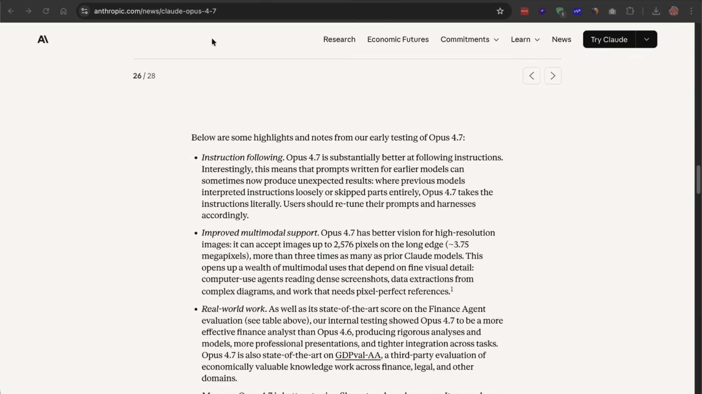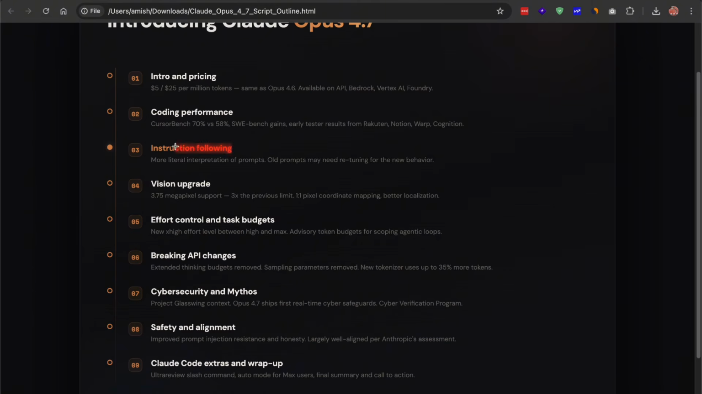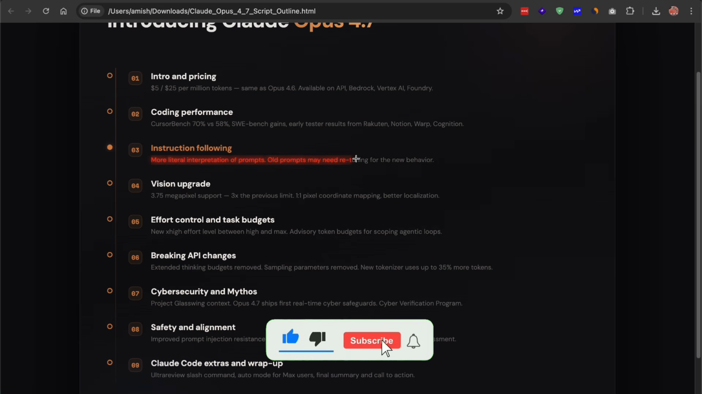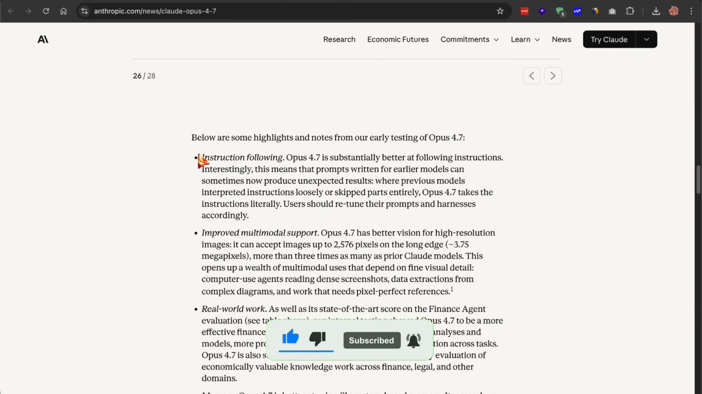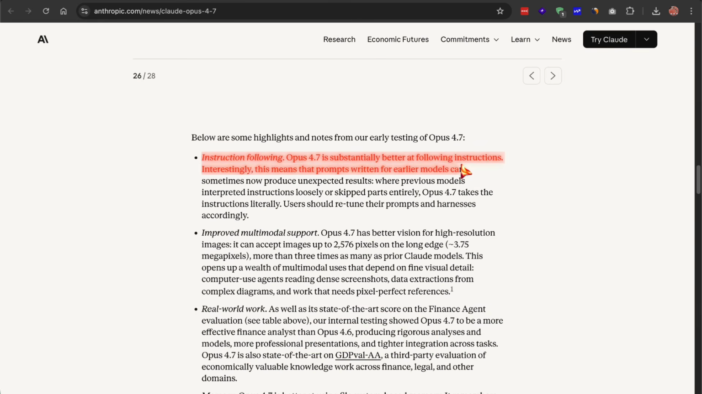Now here's something a lot of people might overlook. Opus 4.7 follows instructions much more literally than 4.6 did. That sounds like a good thing, and it mostly is, but it means that prompts you wrote for older models might behave differently now. If your old prompt was a little vague or relied on the model to fill in gaps and interpret loosely, Opus 4.7 might not do that anymore. It takes what you say at face value, so Anthropic is recommending that developers retune their prompts and test harnesses when migrating. Keep that in mind.